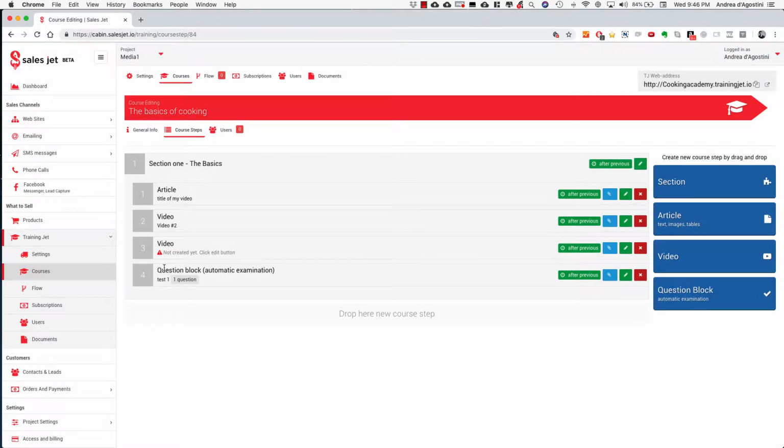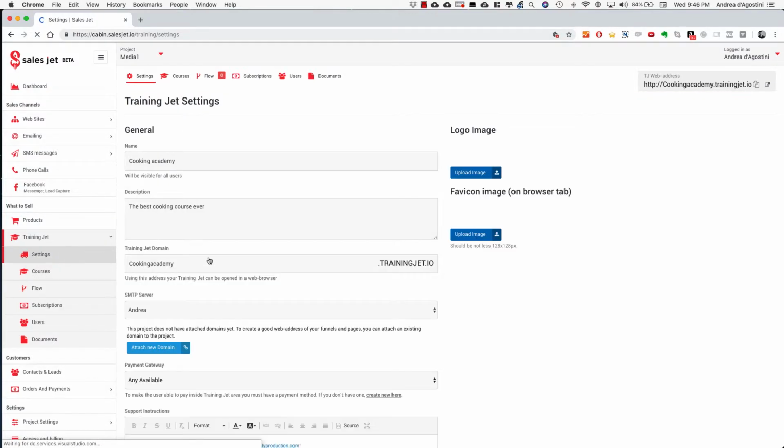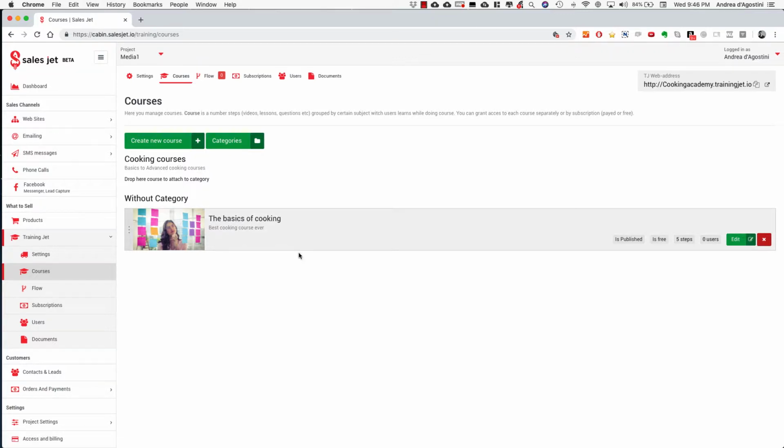So we finish our course, and we can then proceed to the aspect of what we want to do. So we have set up the course, the basics of the course. We put the SMTP server. We decided whether or not we want to attach a domain. We attach a payment so we can receive money. We put the content together. So here we have our course. We're very happy for it.